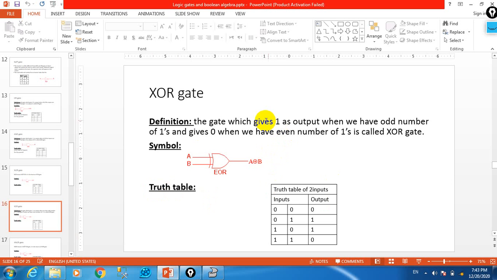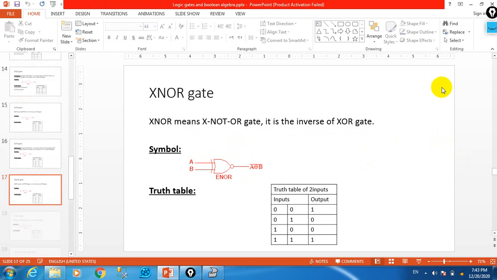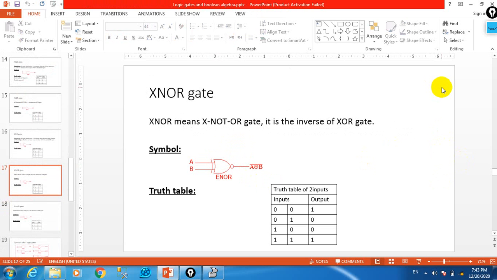So this is the definition of the XOR gate, this is the truth table of the XOR gate, and this is the symbol of the XOR gate. Now in the next slide we have the XNOR gate. Just like NOR is the inverse of the OR gate, XNOR is also the inverse of the XOR gate. Look at this. XNOR is the inverse of the XOR gate.